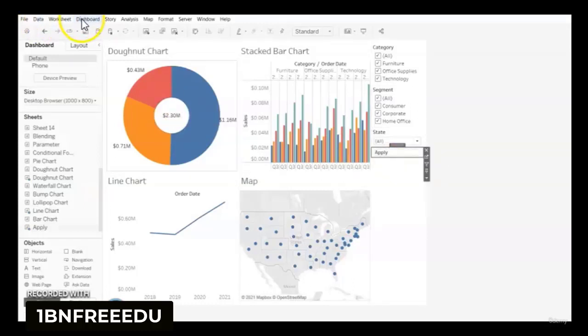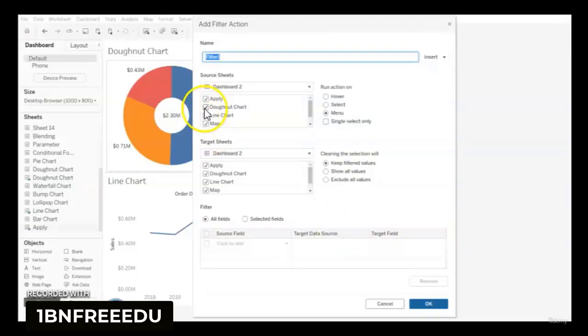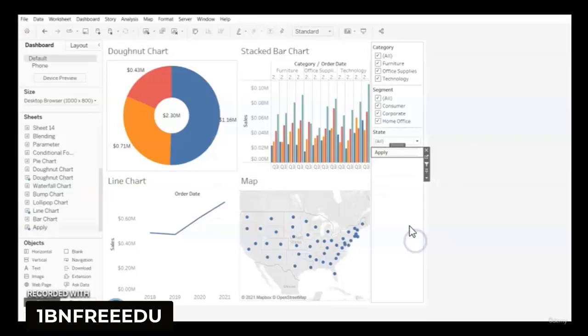Okay, now go to dashboard, actions, add action filter. Now what I want is when I click on apply, in dashboard 2 for all my sheets, these filters should be applicable. So I'll click on OK.